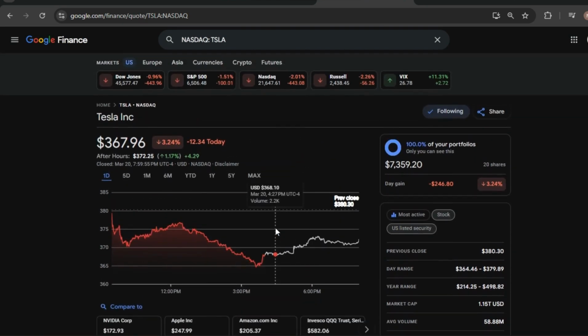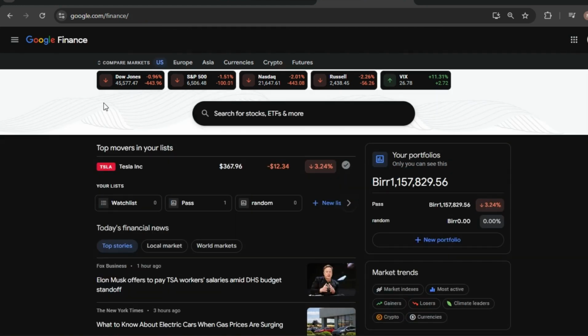Finally, you can create multiple portfolios to reflect different strategies or to keep personal and business investments separate. By organizing them in this way, you can keep track of where you're excelling and where adjustments might be necessary to optimize your financial health. And that's how you can harness Google Finance to streamline your investment tracking.